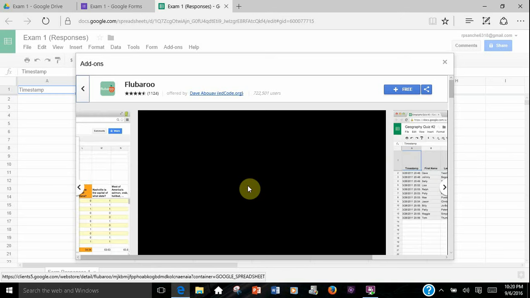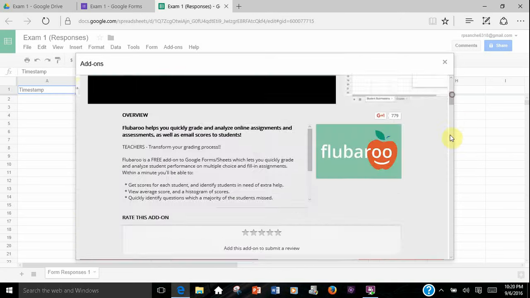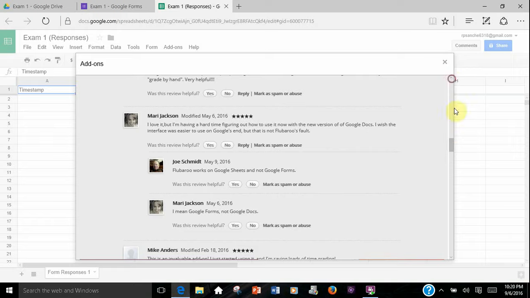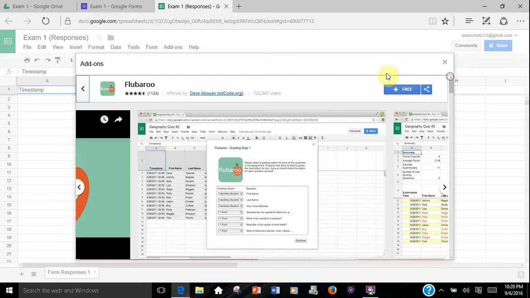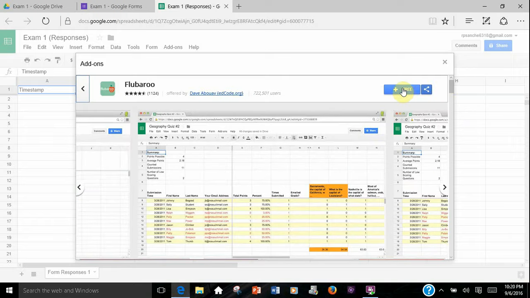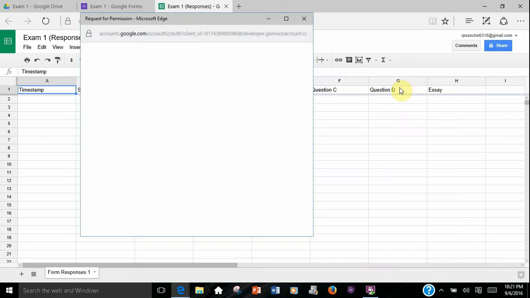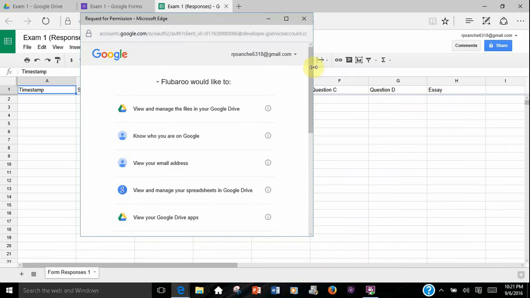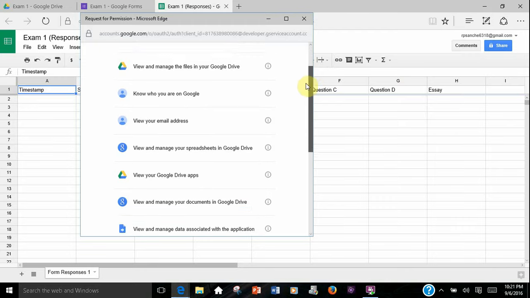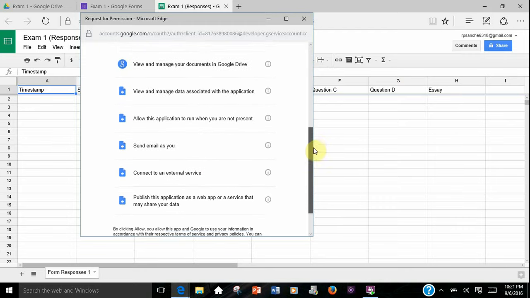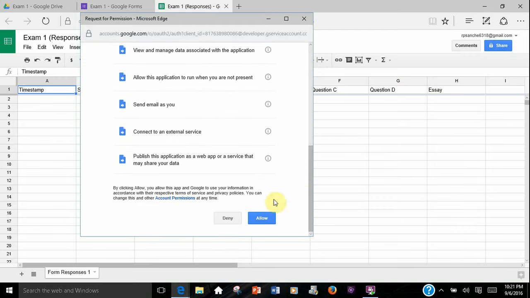Okay, and it's going to give us information about Flubaroo. I'm not going to go down into the information. I'm just going to simply add it, and the way I do that is just click on this free button. Just about all the tools are free. Now it wants to ask permission to have access to our Google account, and we're going to allow it access.